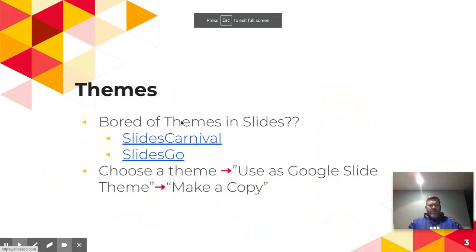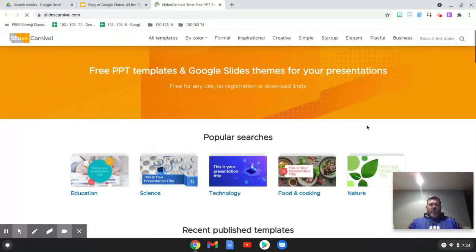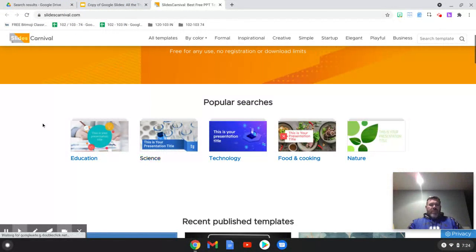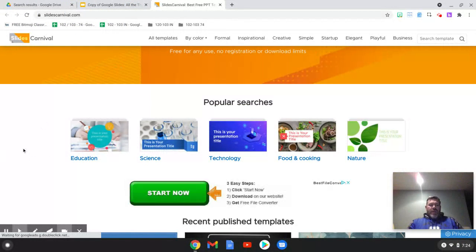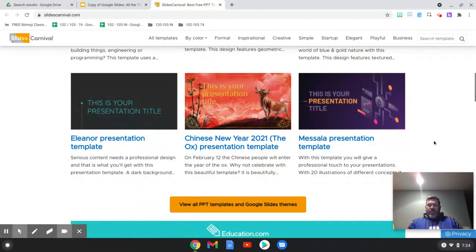All right, next thing. Themes. So we went over Google Themes, right? We went over the basics of themes, but these are two awesome websites that you can use to go beyond the normal theme. So if you click on Slides Carnival, you'll see these are some of the more popular ones up here. And then as you go through, these are more recent published ones that you can grab onto.